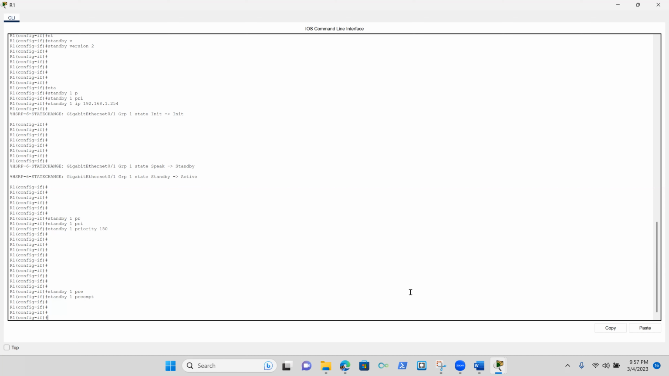Now, on step 2, we're going to configure HSRP on router 3. Configure router 3 as a standby. Router 3 is connected to the LAN. And repeat the steps. So let's go ahead and try that for router 3.